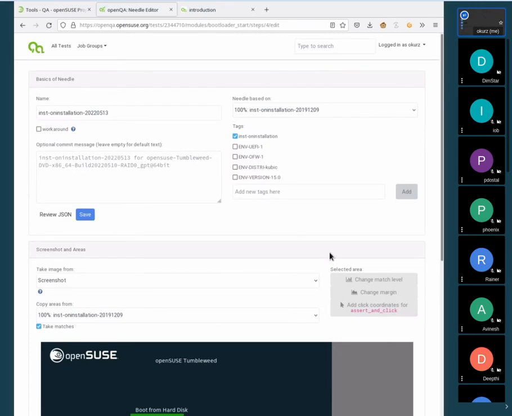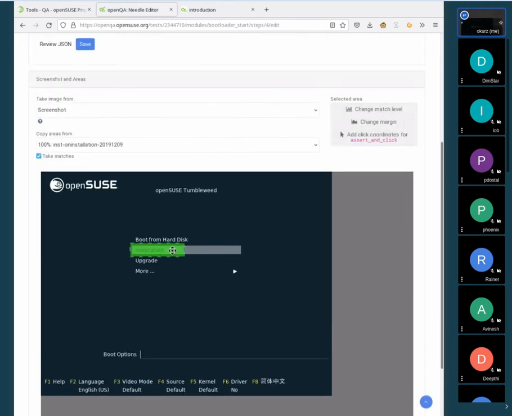If we go here, then you can see add click coordinates for a certain click. When you don't want to click just in the middle of one area, then you can add specific coordinates. Normally the most simple case, if you want to click on a single button that you can clearly identify and it's fine to click in the middle, is to just define one area and then use a certain click word.